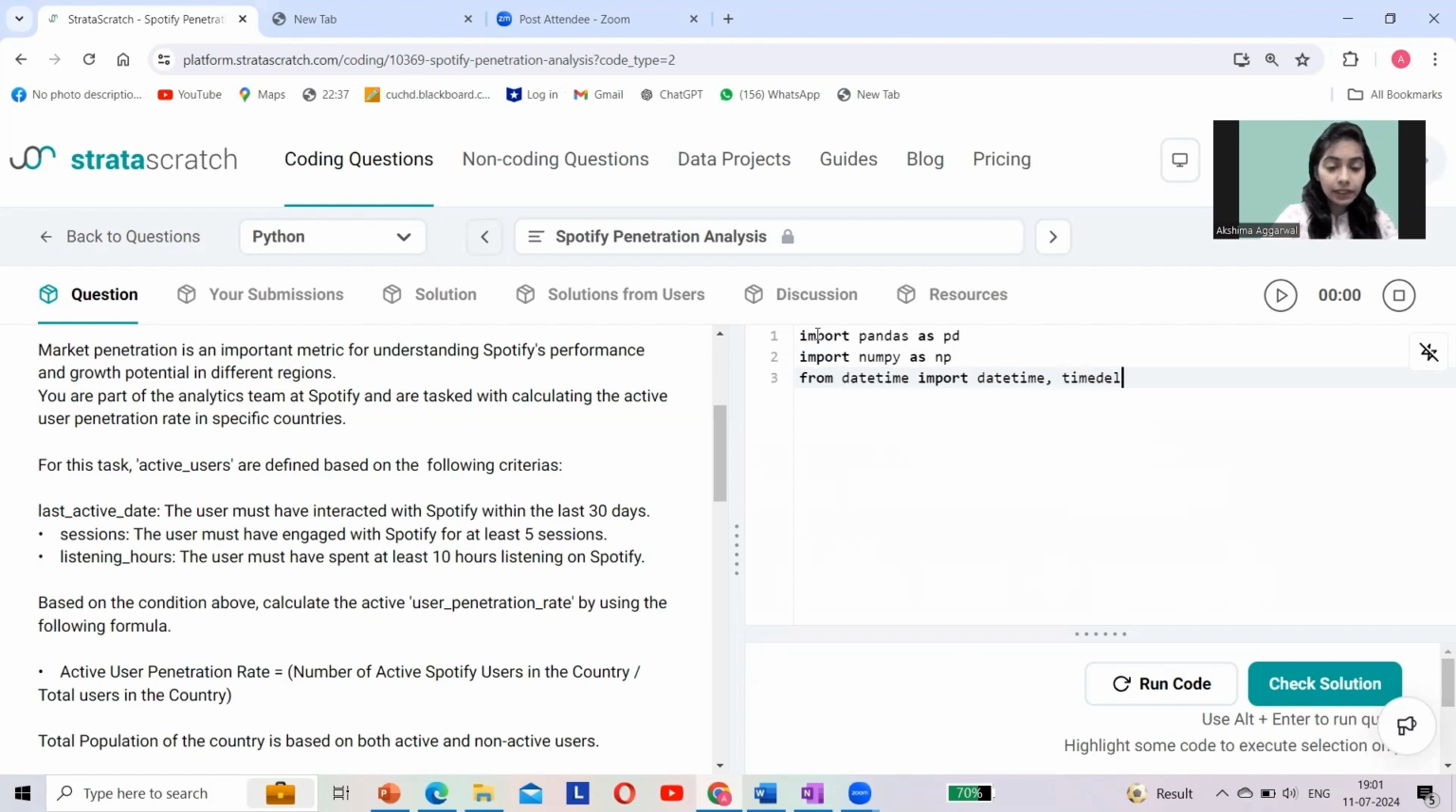Now, why timedelta? Datetime is used for a specific date or day, right? But timedelta is used for the duration. For example, here we need to calculate the date of the last 30 days from the current date, right? In that case, that is the duration. So for the duration, we are using the timedelta library.